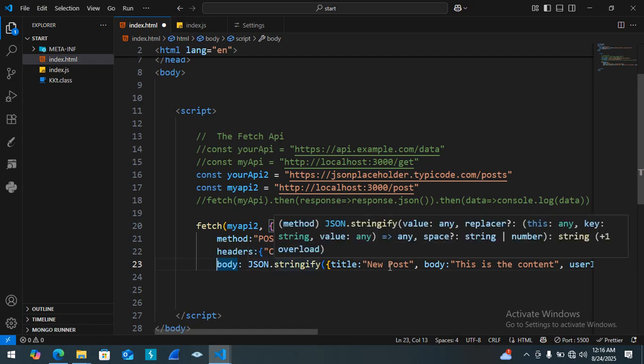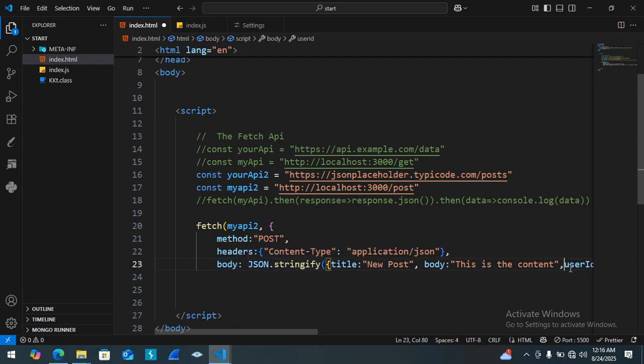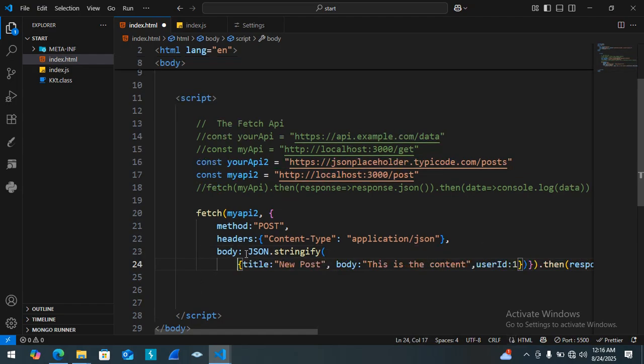So in the body, what do we have? Let me show you something. We turn this one into a string, so we use JSON.stringify to convert everything inside these parentheses into a string. It is an object that we are converting into a string format by using JSON.stringify.